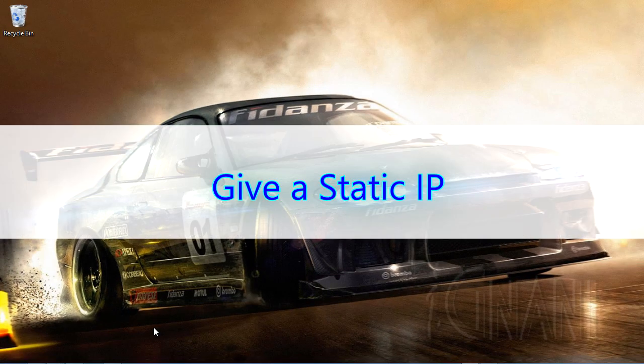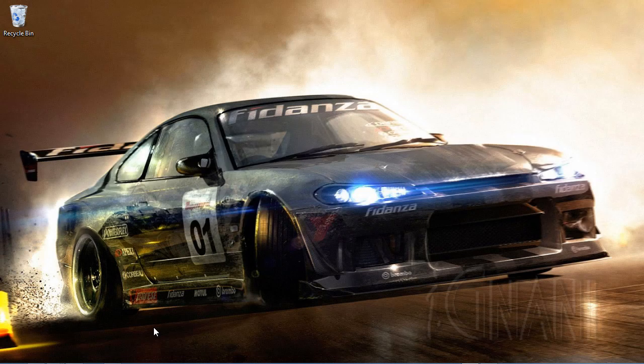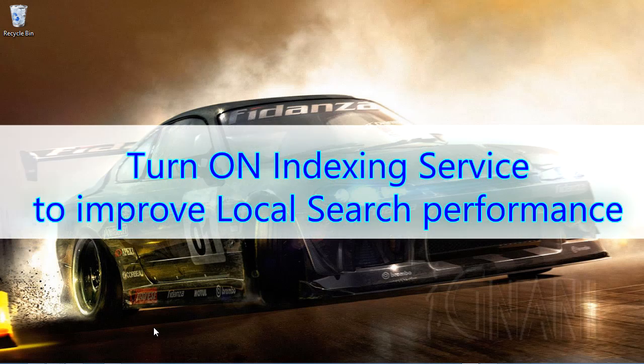Give a static IP to your PC. When you start your PC, it spends quite some time acquiring an IP address from the network. You can save the time it takes by providing a static IP address. Not only does this setting make it easier to manage your network, but it even improves the startup time. Check out our articles on static IP. To improve your local search, make sure the indexing service is not turned off.